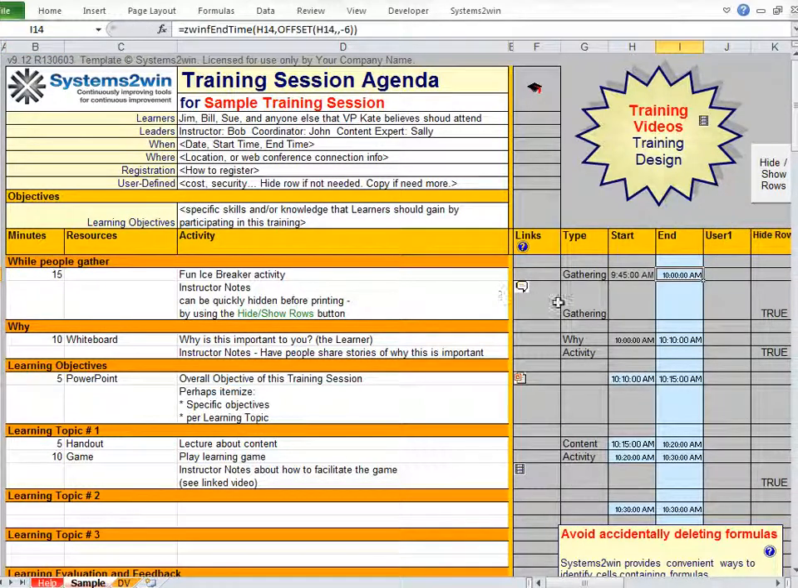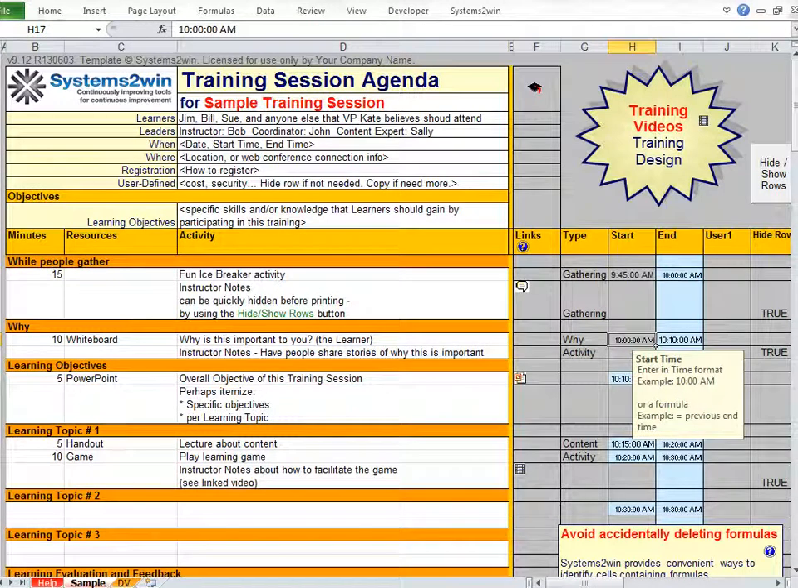So now let's select this cell, because rather than having a hard-coded start time, let's make that start time equal to the end time from the previous activity. So we type the equal sign, and then we select the cell containing the end time for the previous activity, and when we press the Enter key, we notice that the background color of that cell automatically changes to highlight our attention that that cell contains a formula rather than typed text.